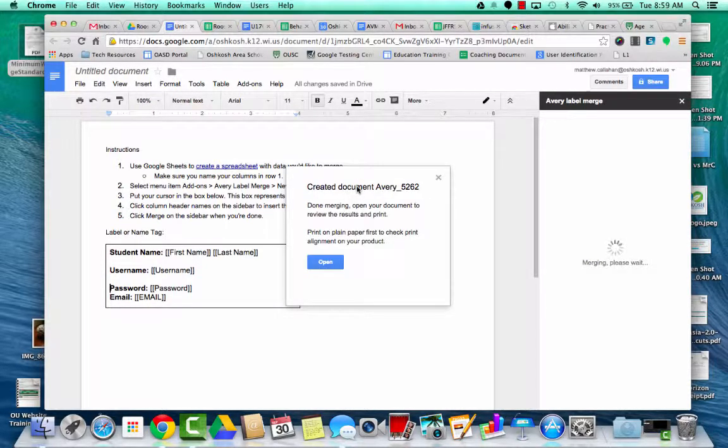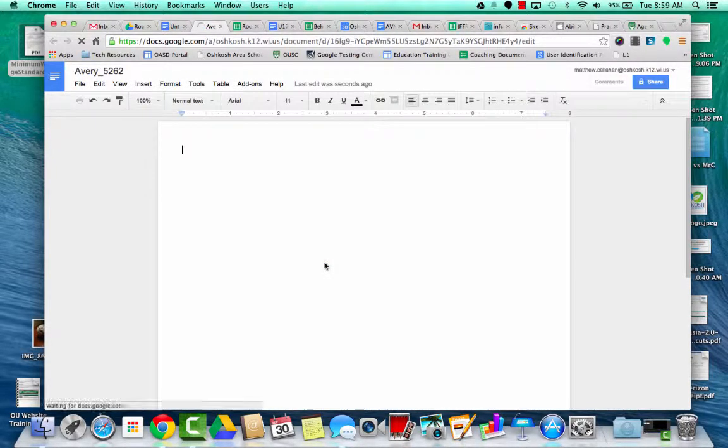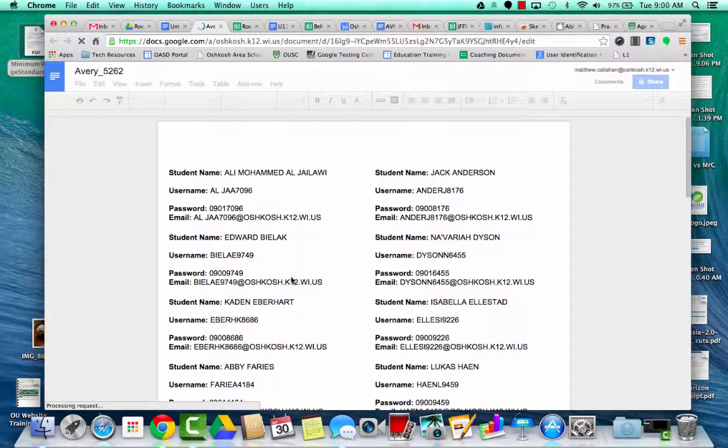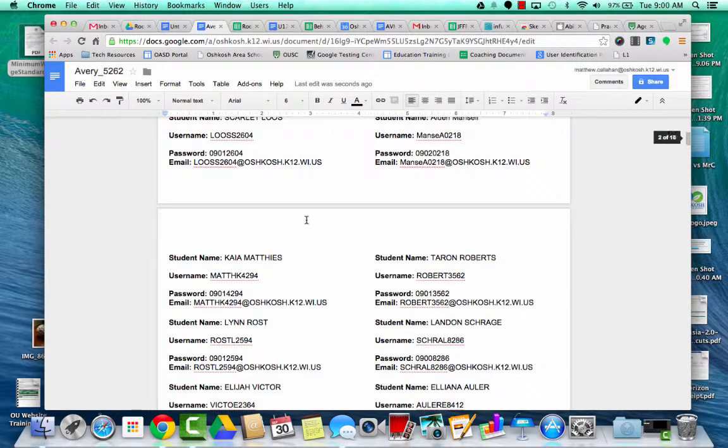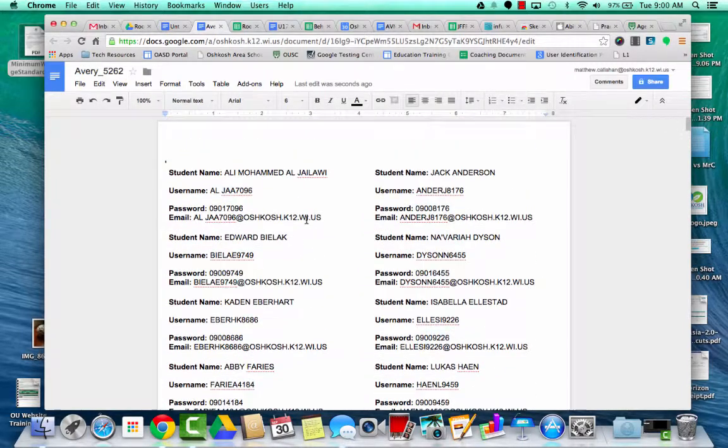Here we go, it's created the document, done merging, so I just click open, and here, it will pop up in a second, all of the information merged together. Alright, here we go. And here is all of the information merged together. There are the spots I made bold, student name, username, password, email, really whatever you want to do. So I could just print this off, and I could run it through a copy machine and put the labels in the bypass tray to print it off on labels.